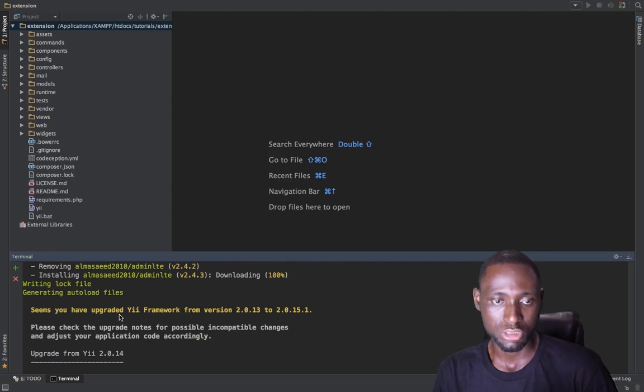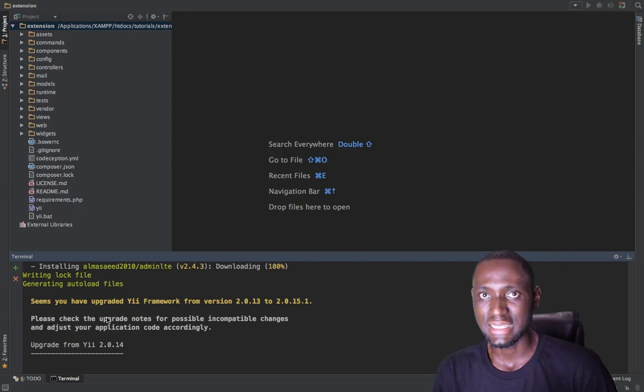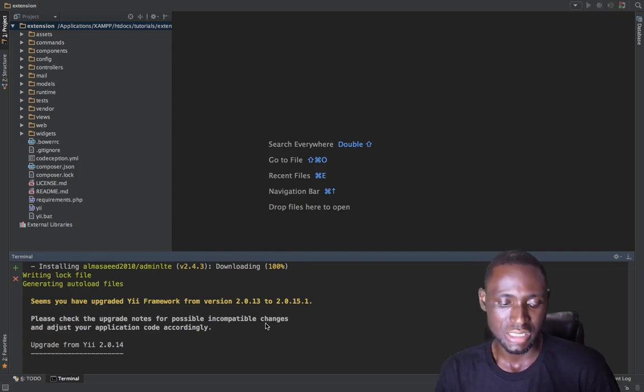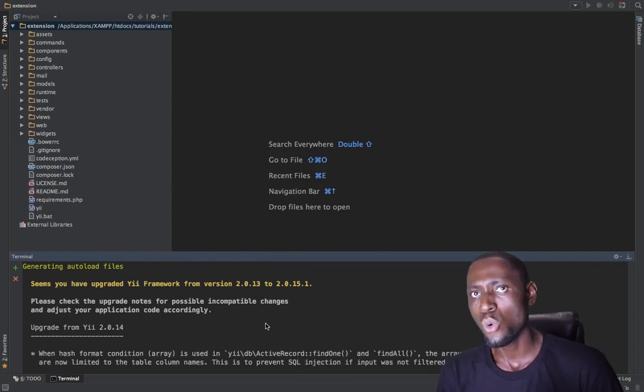But I have a message here on the screen. It says, seems you have upgraded Yii framework from version 2.0.13 to 2.0.15.1. It says, I should please check the upgrade notes for possible incompatible changes and adjust your application accordingly. So what we want to look at is some of the changes that have been effected in this application.